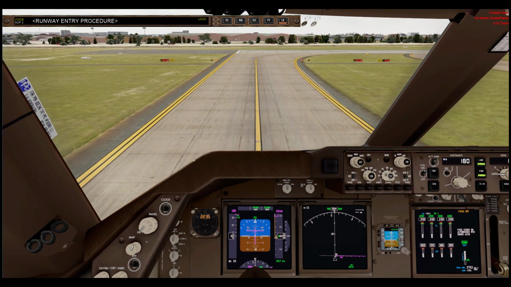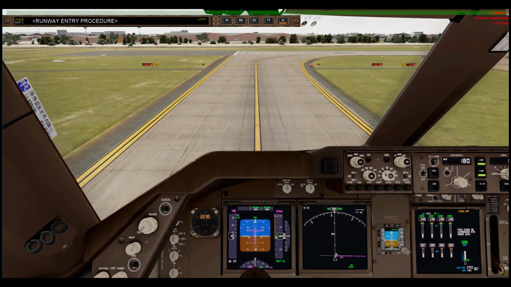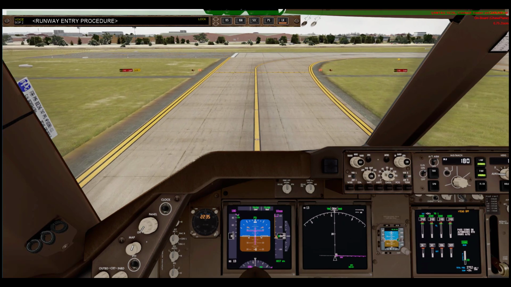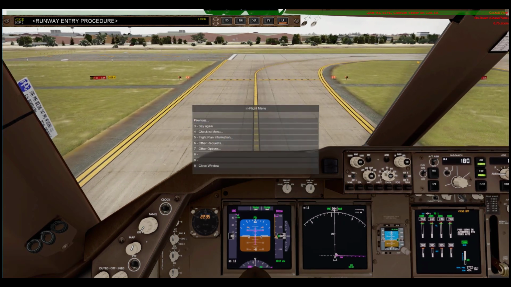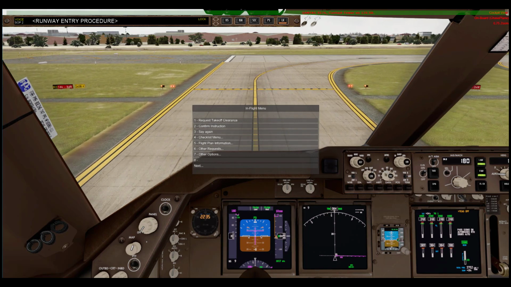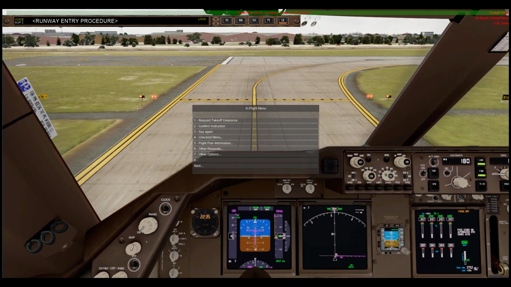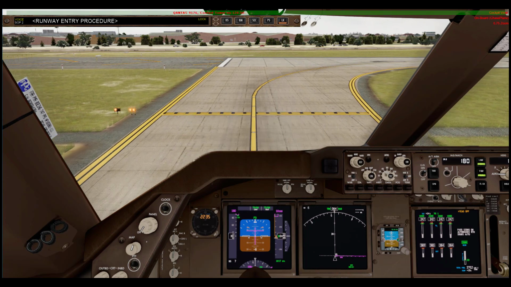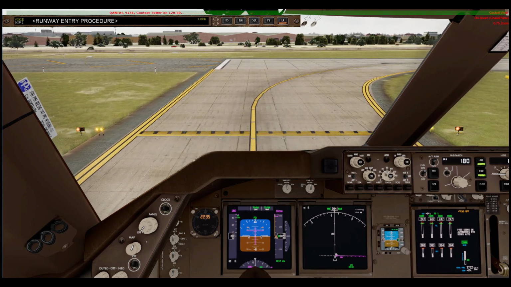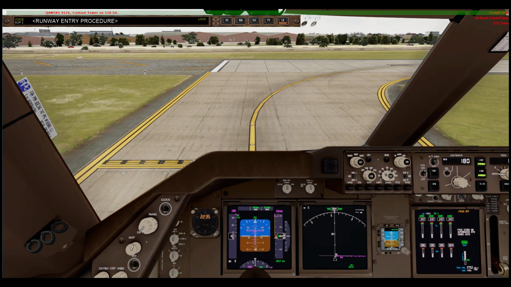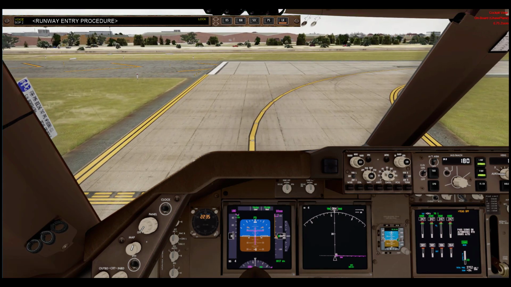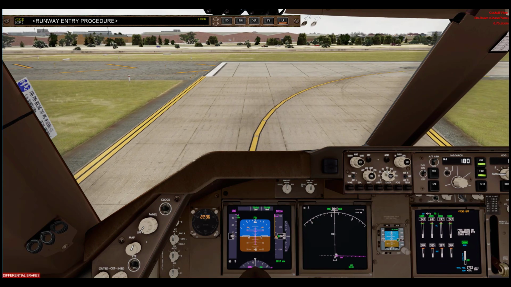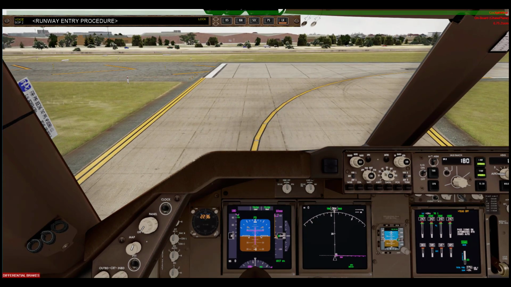What did he say? Say again? Qantas 9176. Tower, Qantas 9176. Holding short of runway 16 left. Ready for departure. Line up runway 16 left. Lining up runway 16 left. Qantas 9176.